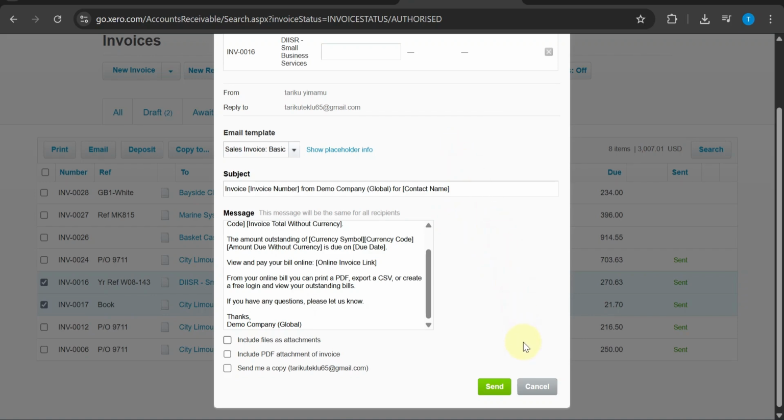And that's it. You've successfully sent invoices using Xero. This process not only saves time, but also helps keep your accounting organized and ensures your clients receive invoices promptly.